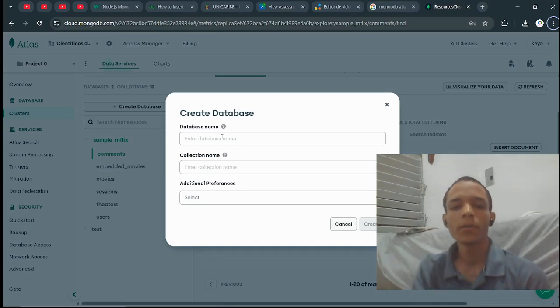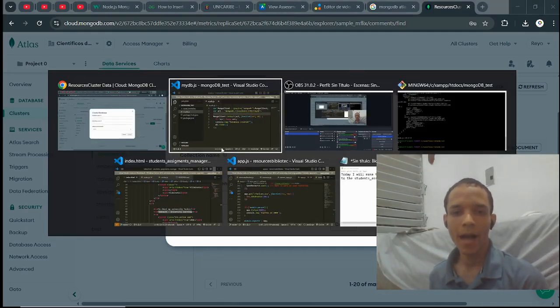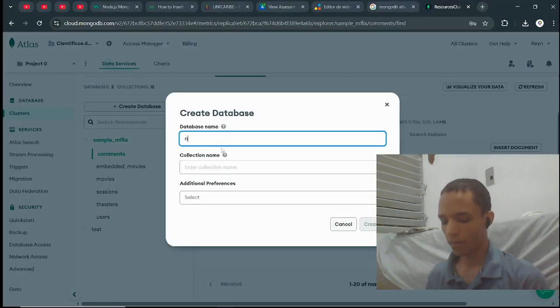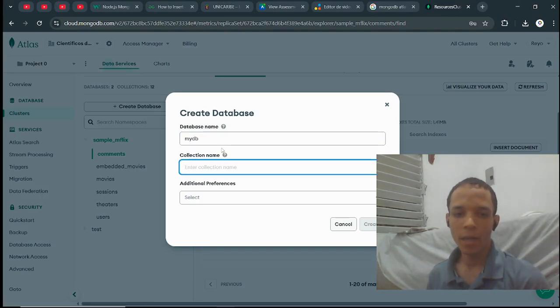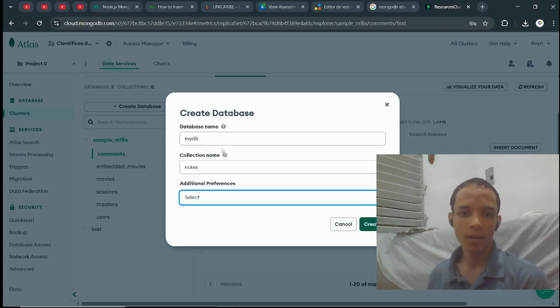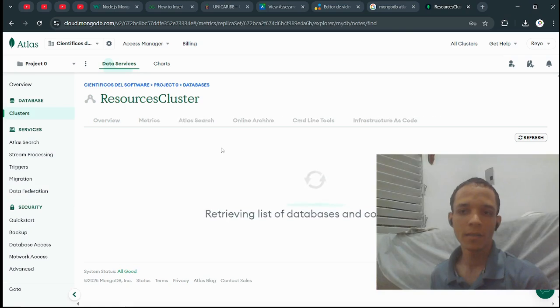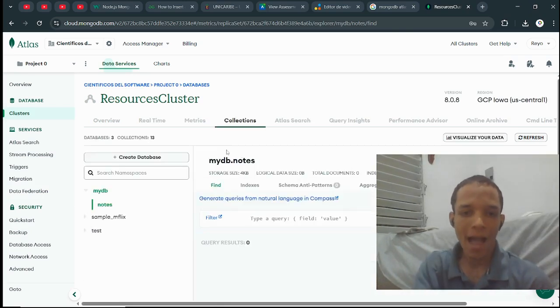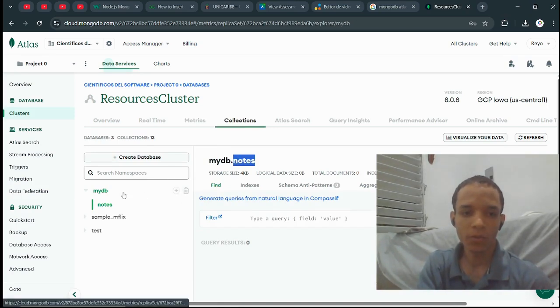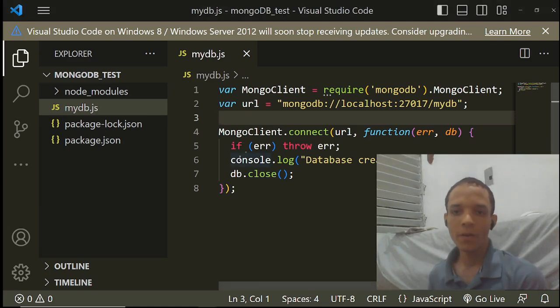Okay, right now I'm going to create a database. The database as we had it before is MyDB, okay? MyDB, as simple as that. Collection name, let's put it just, for example, notes, and let's leave it in blank in the preferences. And in here, I have created the MyDB.notes, but actually the database is just called MyDB. So here we have this.